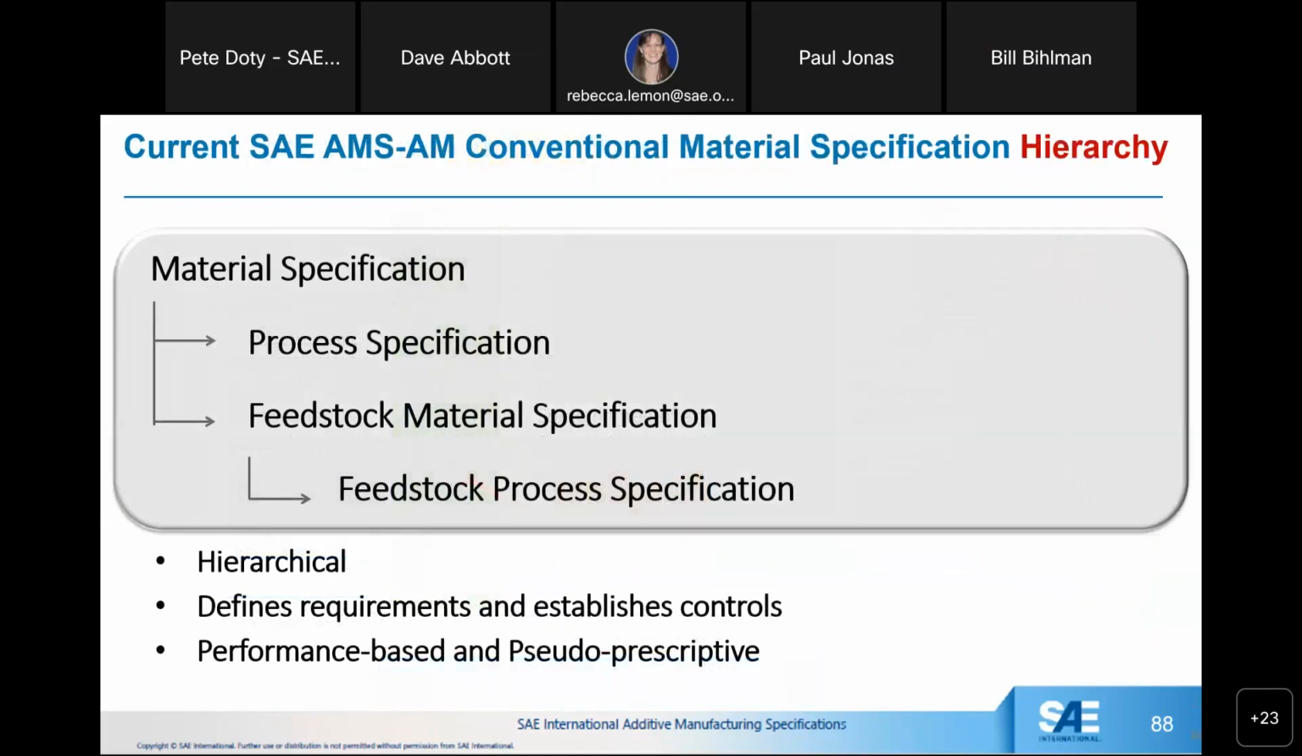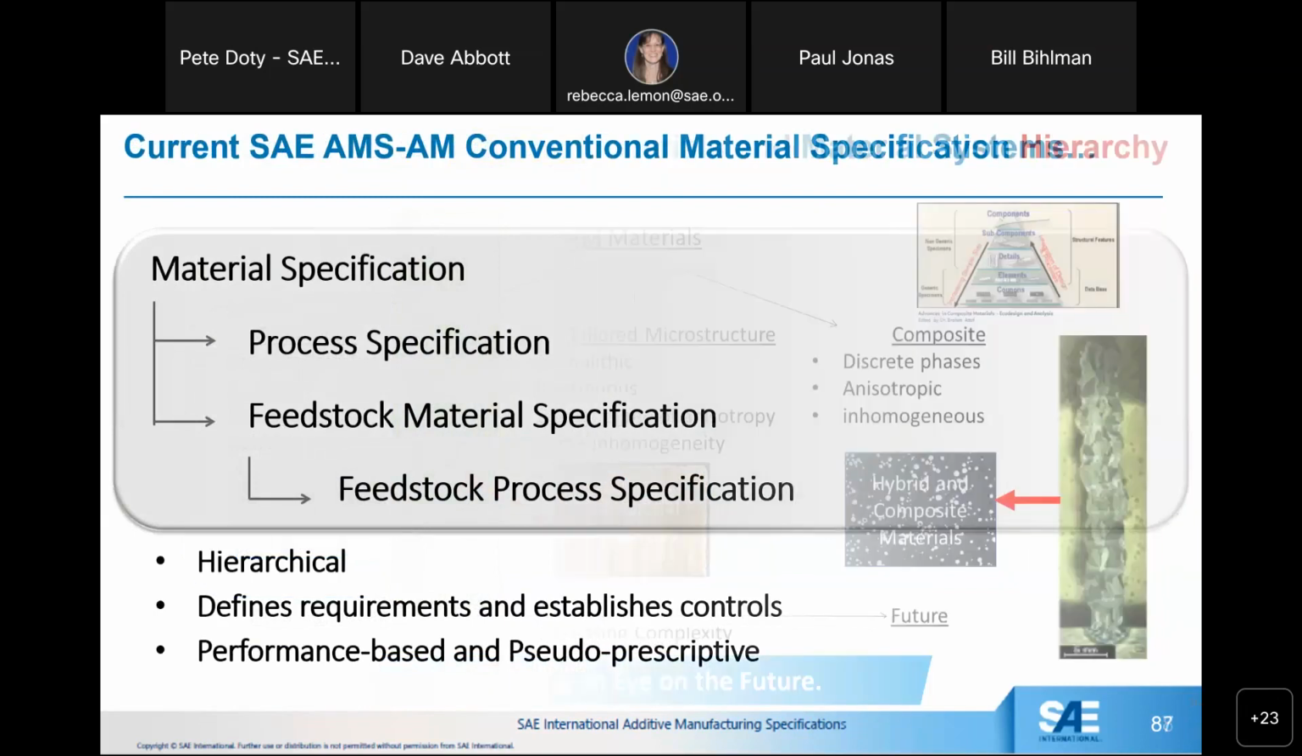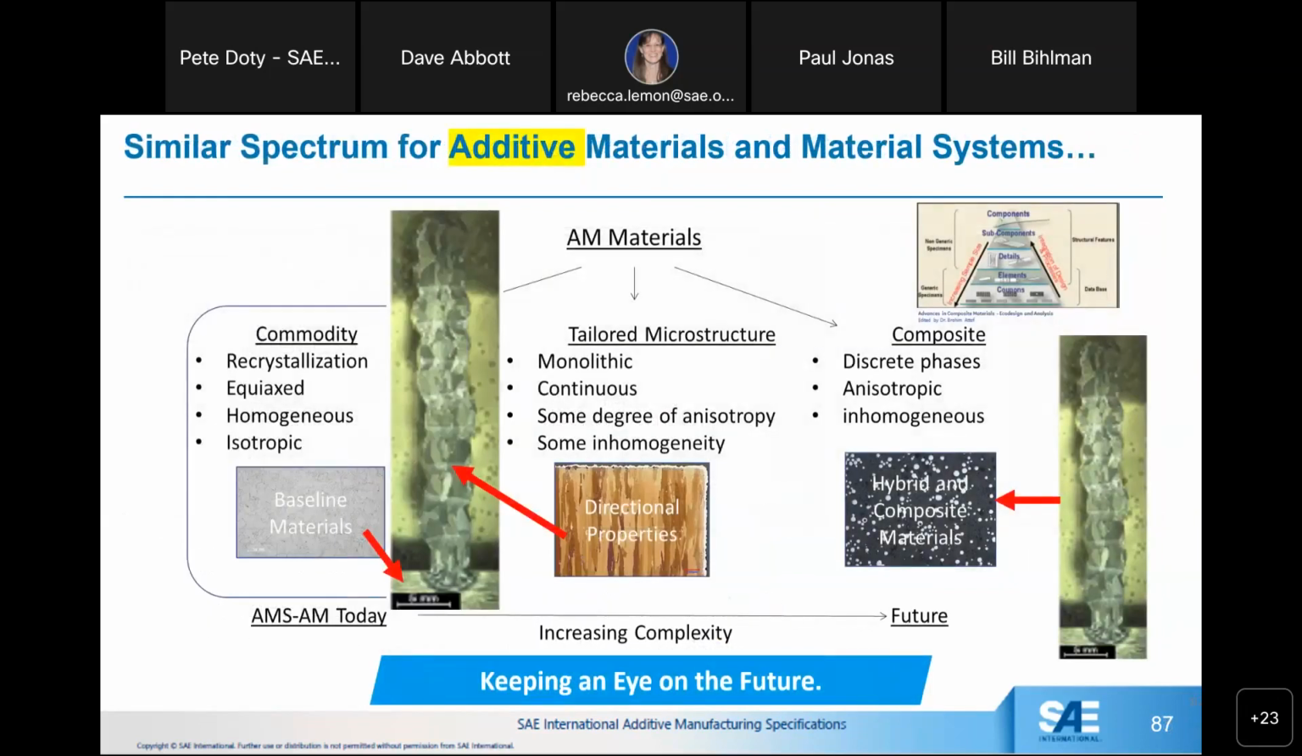And the end result for the whole part basically is that it would be a composite. I'm sorry, I think you got ahead of me. Go back one slide, please. What I was trying to point out here was that the combination of the base material being a commodity material and the deposit being a directional material combined would form a composite structure. So basically you get all three processes for the price of one.